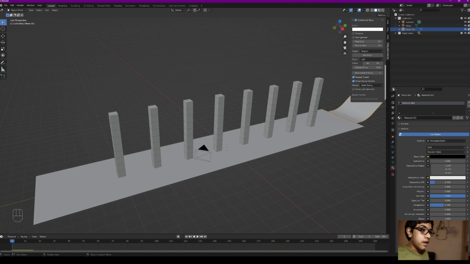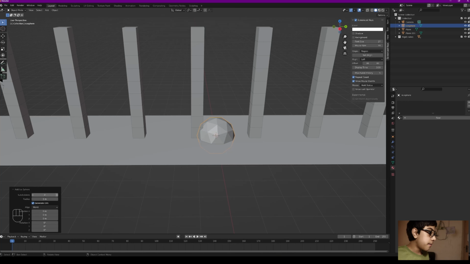Press Shift A and add in an icosphere, just like this. Before you do anything, make this bit bigger, make the subdivisions 4. 4 looks neat. More than 6 would make your computer lag a lot, at least mine. If you have a better computer, you can do that. Make this a rigid body, active, and check the mass of these ones first.